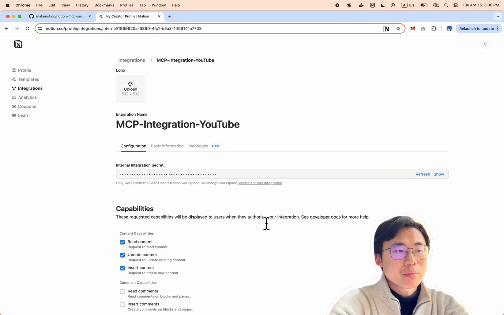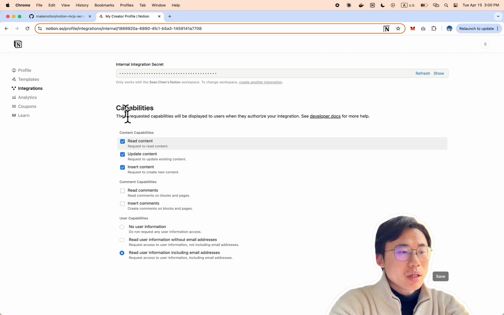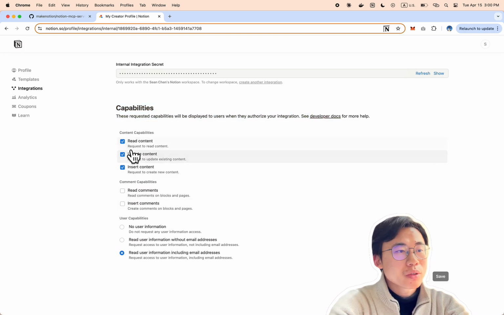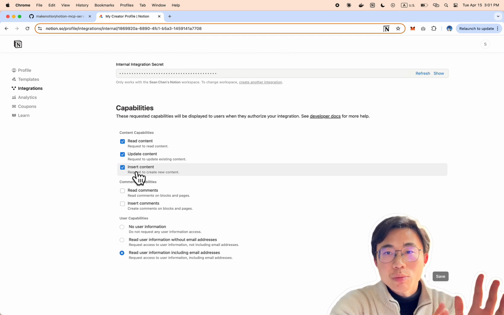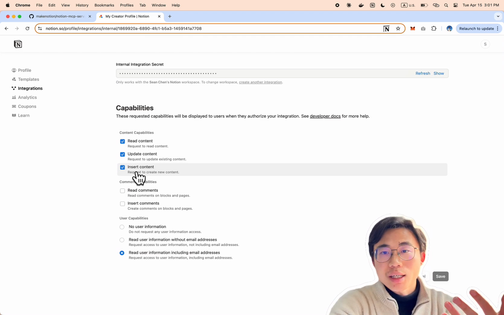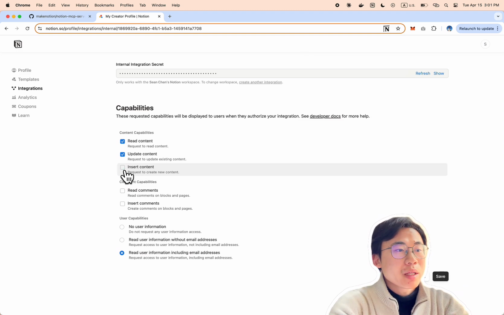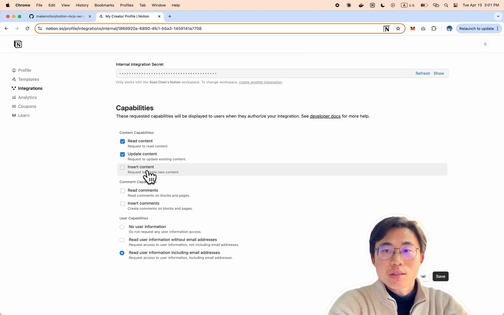I'll show you where you can paste it, and also you can put restrictions on the capabilities of the MCP tools. For example, earlier you saw me doing insert into my cursor page. I'm allowing the LLM to write things into my doc, but you can untick insert content to remove that from your doc, right?